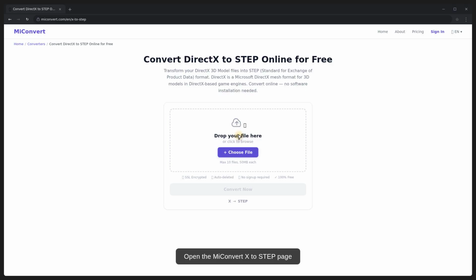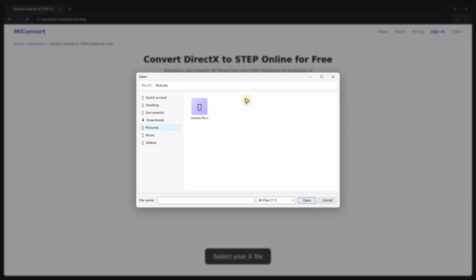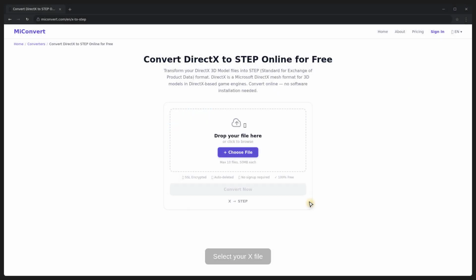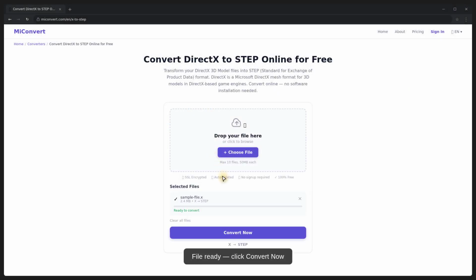Let's upload a file. Click the Choose File button. A file picker will open. Select the X file you want to convert, then click Open. Your file is loaded and ready. You can see the file name, size, and destination format.